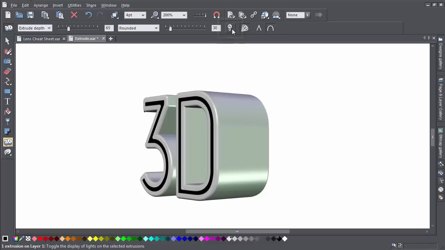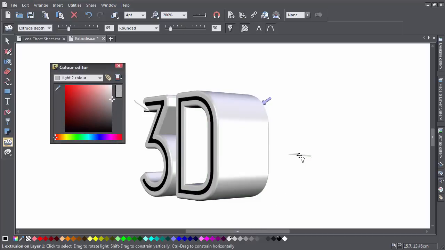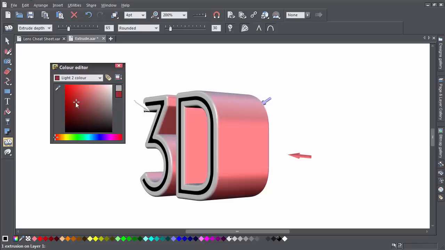Turn the lights on and you'll see three arrows, which you can drag around to alter the lighting of the object. You can alter the colour of the lights by dragging colours from the colour line or else using the colour editor. Bring up the editor by double-clicking on one of the arrows, and up comes the editor, giving you precise control over the colour.